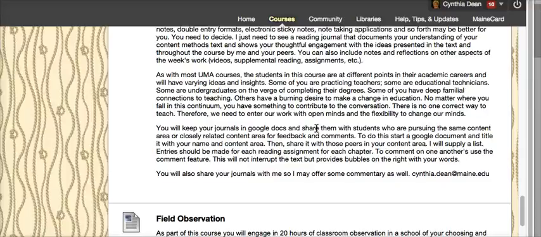You're going to keep your journals in Google Docs. If you don't know how to create a Google Doc and share it, let me know. I'm assuming everybody knows how to do that. It's a pretty basic skill, but if you don't, let me know so I can give you a tutorial. You're going to share them with students who are pursuing the same content area or closely related. So while we're doing the methods course together, I think it's also valuable for those who are in the same content areas to share their text, okay? So I know there's only one art student, so I'm going to put the art person with the English people. I think that's the most common way.